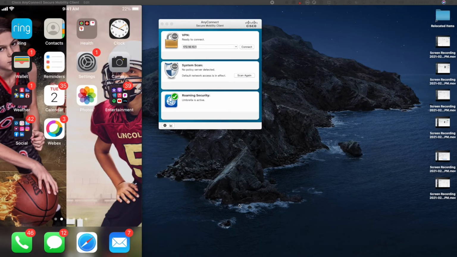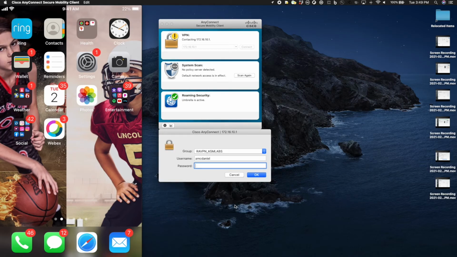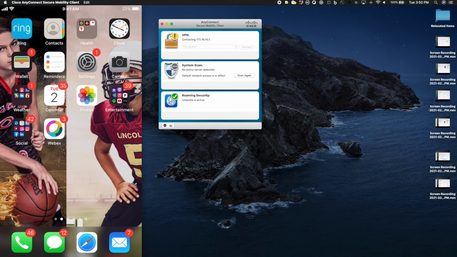So here we are at my workstation. I've got my phone on the left pulled up. I make a connection to my VPN. I don't have a cert on it, so connect anyway. And there's my connection, the group profile we had set up. So I'm going to type in my primary authentication. I've got my username there, and I'm typing in my password here. Go ahead and click OK.